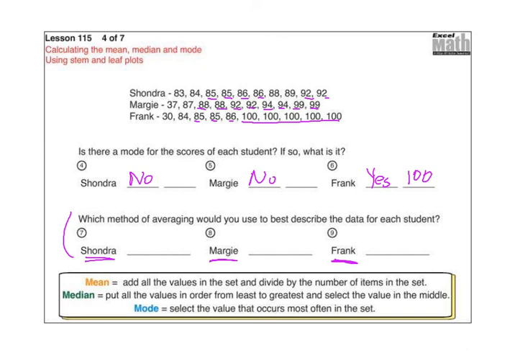All right, so for Chandra, Chandra has a bunch of scores that come really close to each other. They start at 83, they go to 92. There's no crazy low or crazy high numbers. So the mean would be a good one for her. Obviously, mode is not a good one. She doesn't even have a mode.